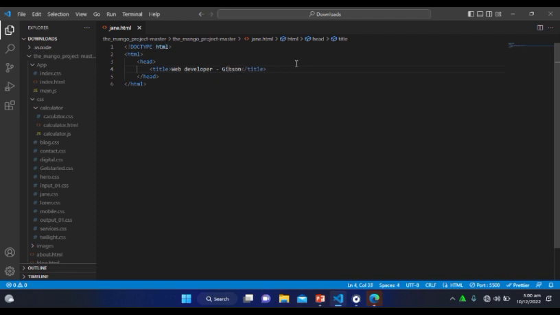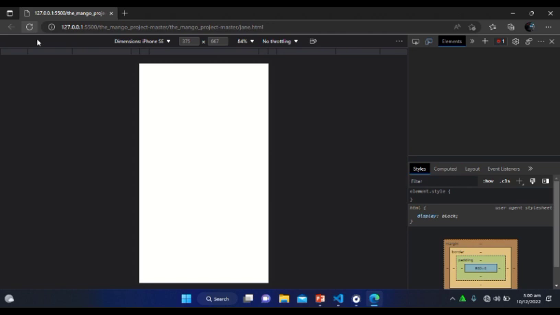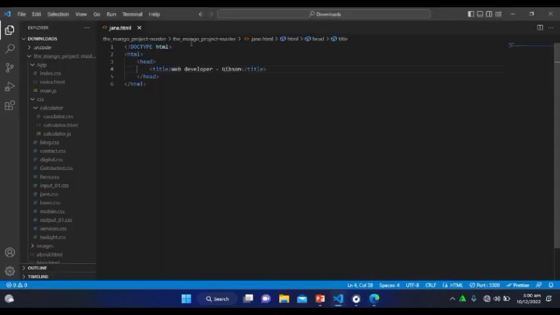So this is what I have here. Once you come back to the browser, because my editor is on auto save, you will see something like this. If you look up here, the title has changed to web developer Gibson. Whatever you put in the title bar will be the topic of your file. So yeah, web developer Gibson.